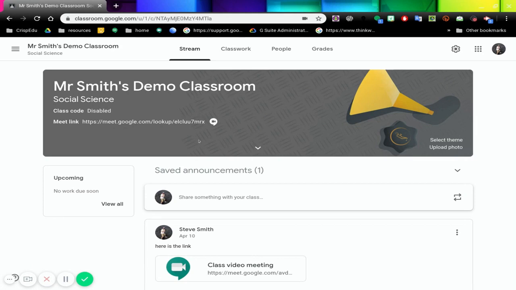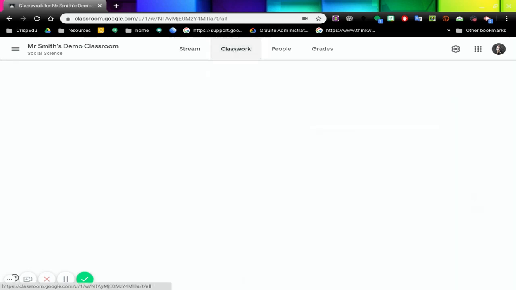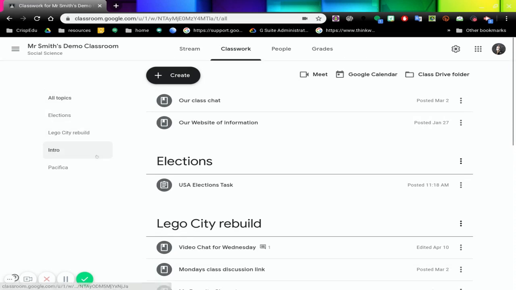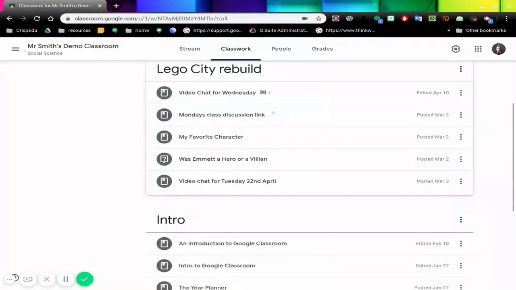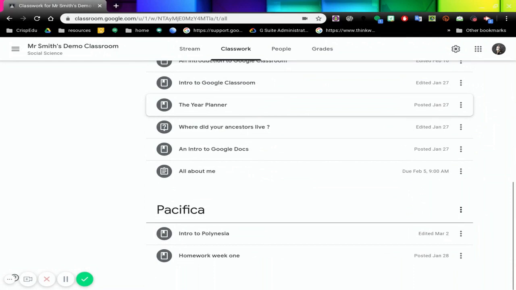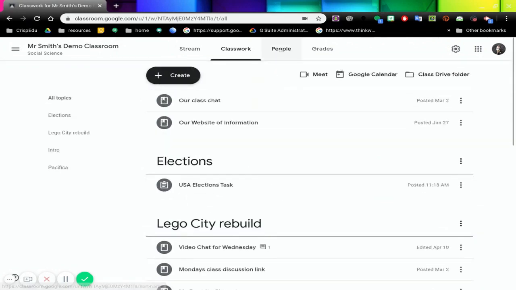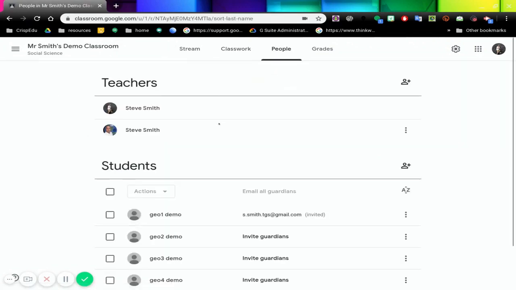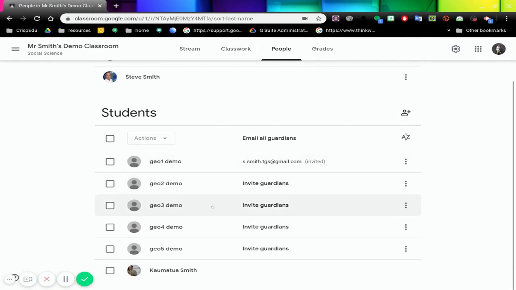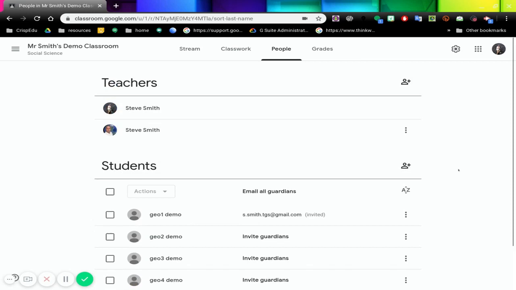So you'll see I have the new Meet integration enabled, which is sitting up here. If we have a look on my classwork page, we can see all the work I have assigned to students, my topics down the side here, different topics relating to the different work. If I pop across to the People tab, you'll see there are my students added. This one has their guardian added as well, so you can invite guardians to the different students in your class, so the guardians will get the guardian updates via email.